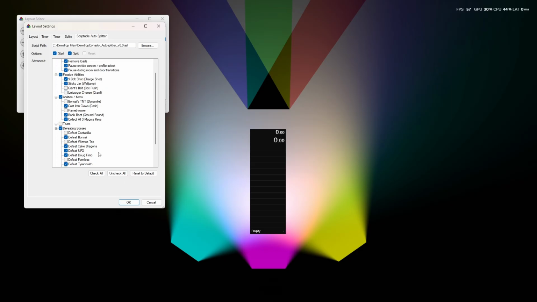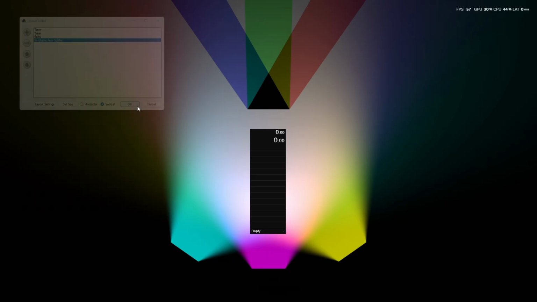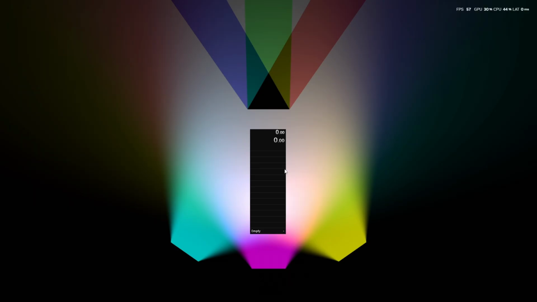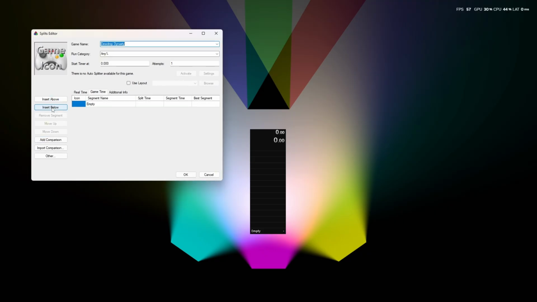So once you've selected your splits, click OK. And then OK again. And now we can go into editing your splits. Right here, all you need to do is just insert a bunch of splits, depending on your run. And then right here, you can also go into the game name and type in Dewdrop Dynasty, and then type in run category, which for me is any percent. And if you're lucky, sometimes, maybe there'll be an Autosplitter in the future. If there is, then just activate that. But this is where you're going to put in your splits.